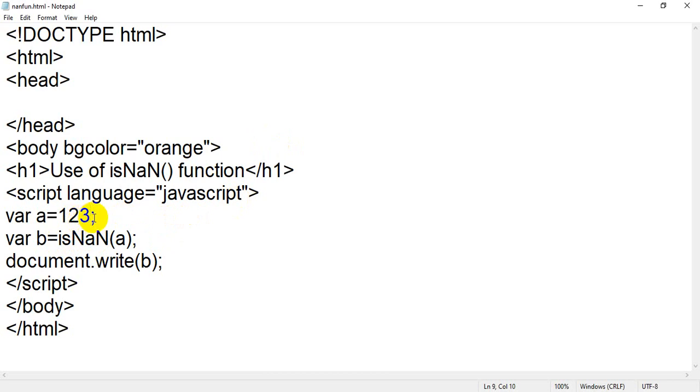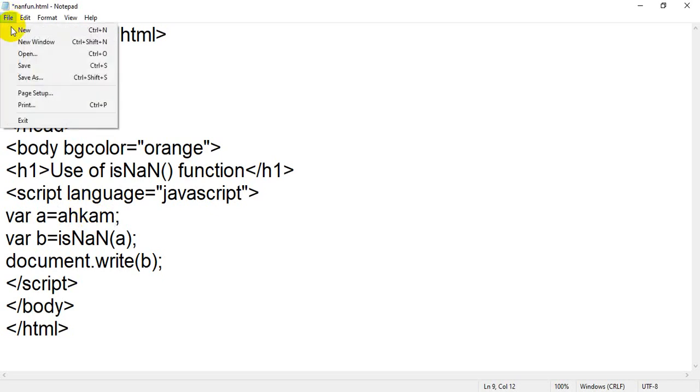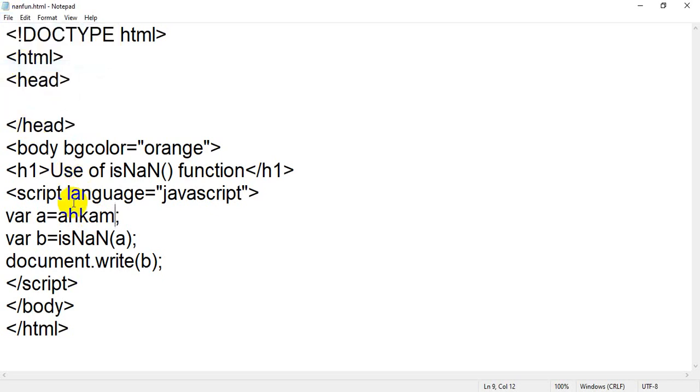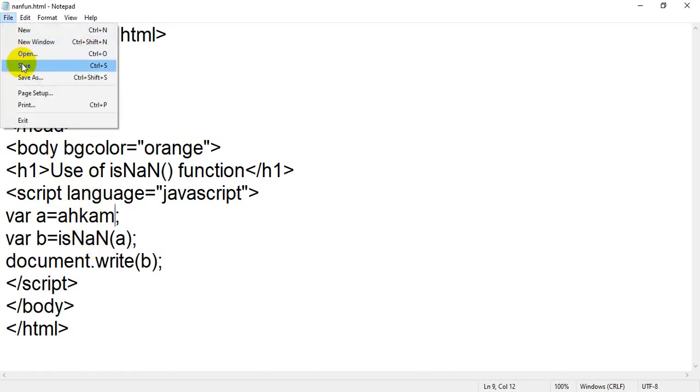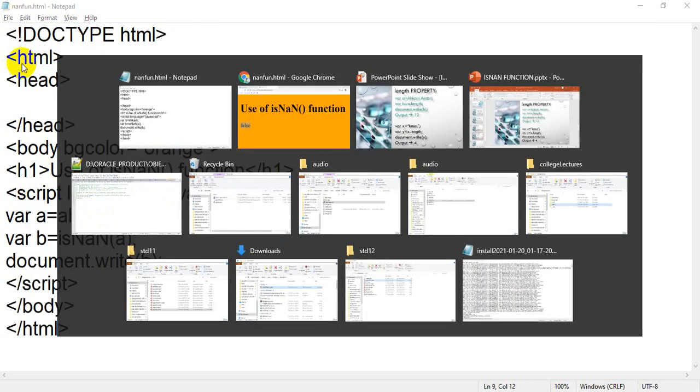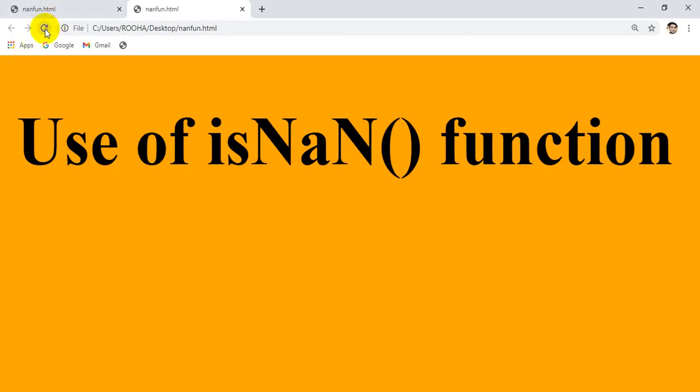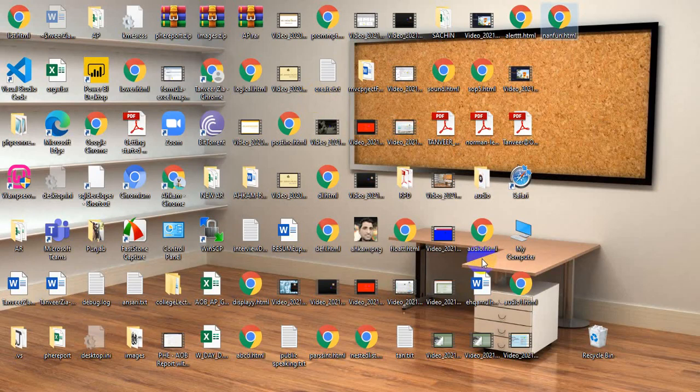Or if you change this, for example, instead of 1 2 3, if I change it to ICOM, now you will get a true result, meaning it's not a number. ICOM is not a number, so you will get a true answer. Okay, let me save this, flip back to your output, refresh it. Okay, why is it not coming? Is there any issue? Let me check it.